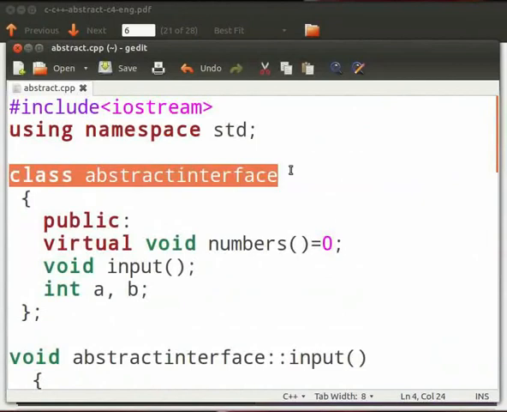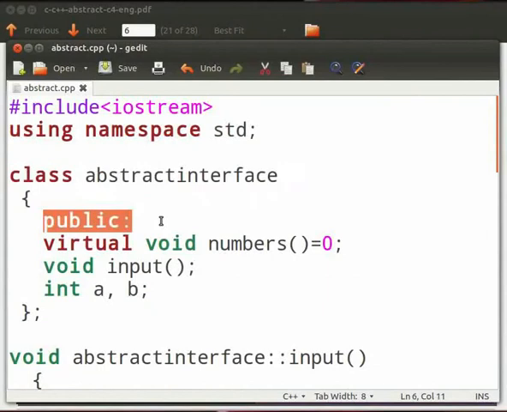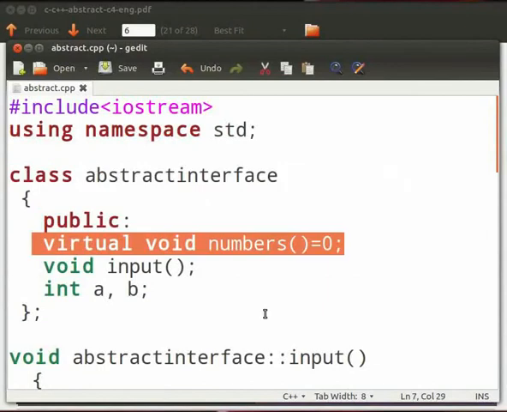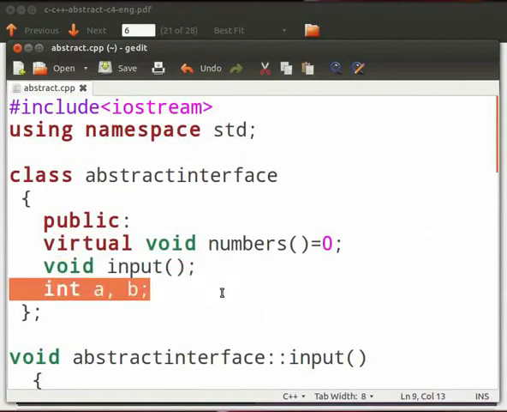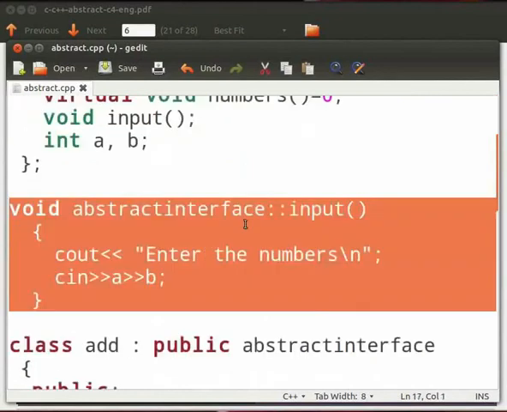This is declaration for a class named abstract interface. Then we have public specifier. In this we have declared a virtual function named numbers. It is initialized to 0. Then we have a non-virtual function and two integer variables as a and b. Here we access the input function. In this we accept the numbers a and b.